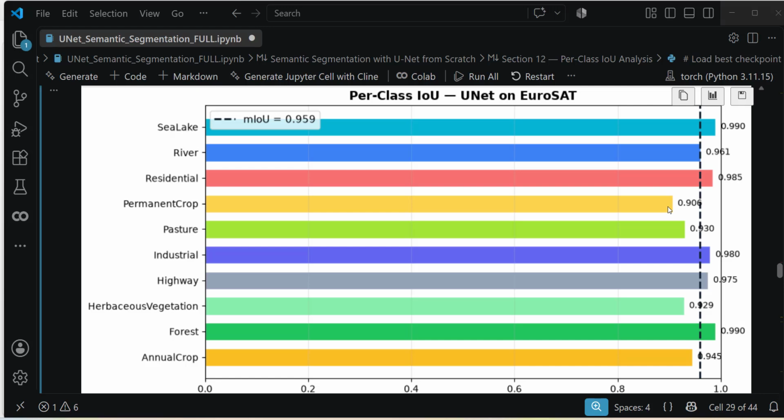If highway IOU is low, try class weighted loss from Capstone Challenge 3. If river IOU is low, try attention unit from section 6. If all classes are low, something is wrong with your data split. Check it first.